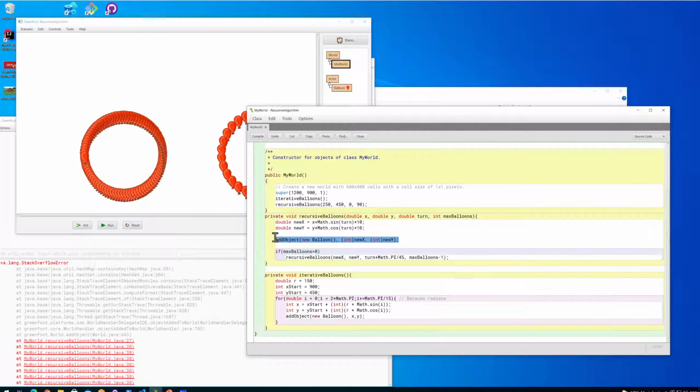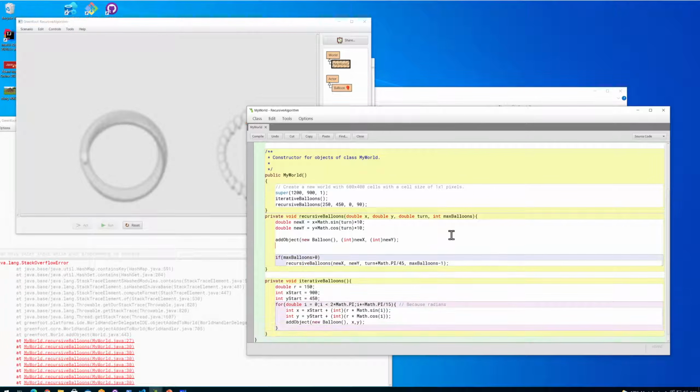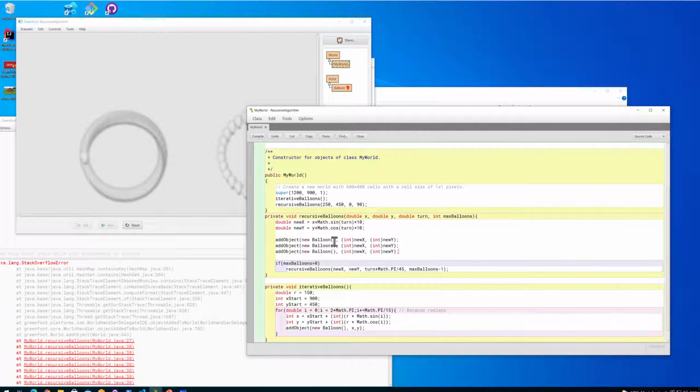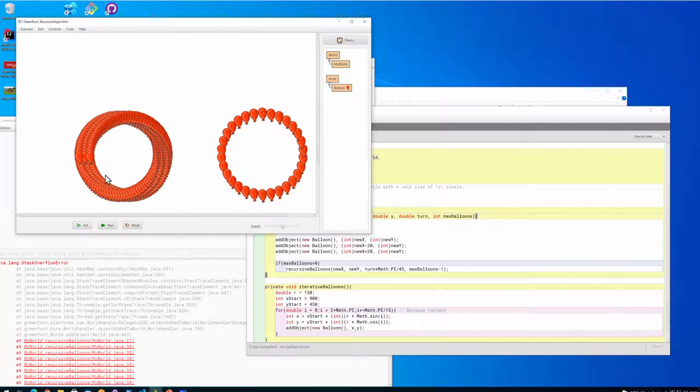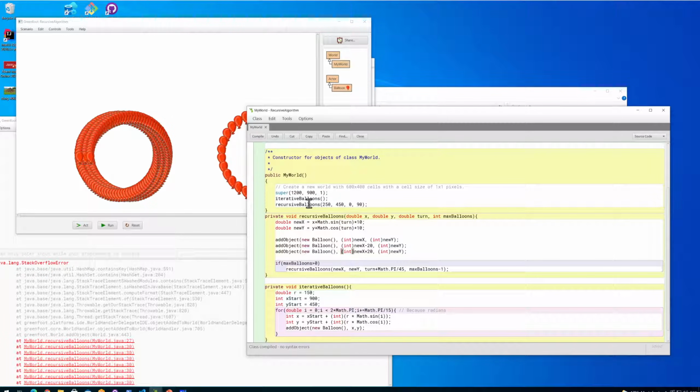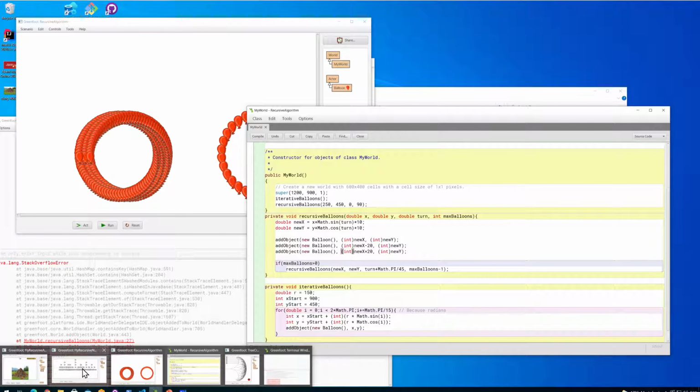So we could do something like this, add object, and then we could put the x value, we could put -20 on this one, and then +20 on this one. So we would create 3 balloons per iteration instead, and then create something like this. So we could do something like this, but this is not really utilizing that much the recursiveness. I think I have another demonstration that shows it better.